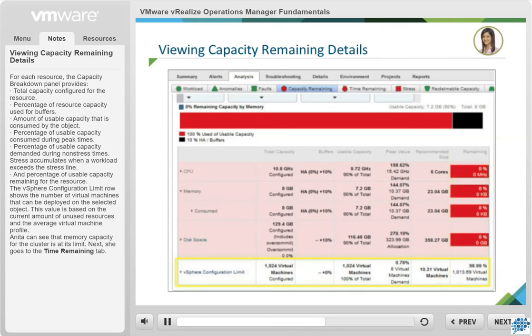The vSphere configuration limit row shows the number of virtual machines that can be deployed on the selected object. This value is based on the current amount of unused resources and the average virtual machine profile. Anita can see that memory capacity for the cluster is at its limit. Next, she goes to the Time Remaining tab.